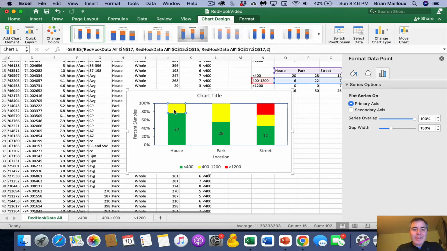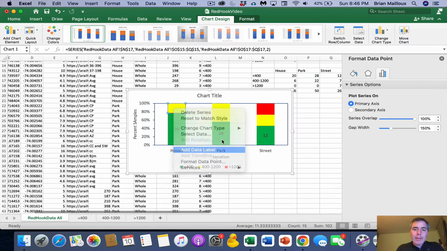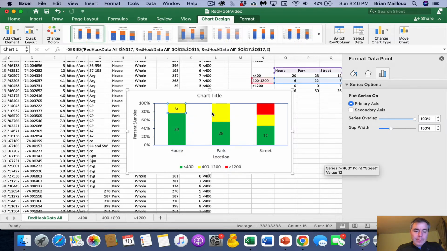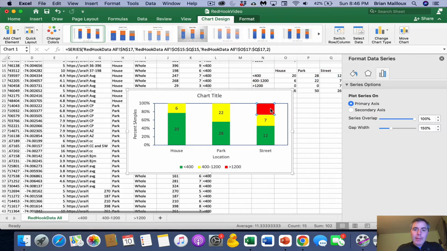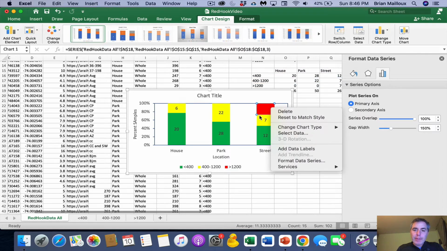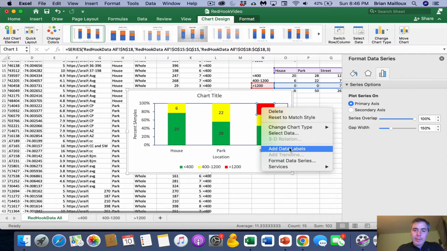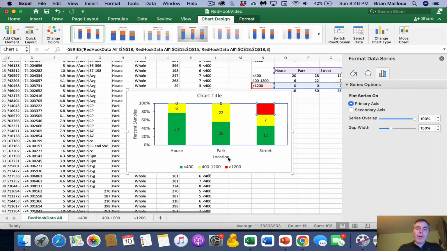I'm not sure I like the data labels, but let's add it, right click, add data label. Oh no. Let's click out. You want to do one quick click, add data labels. Let's see if I could just do this one, add data labels. No, it puts them all on, but that's okay.